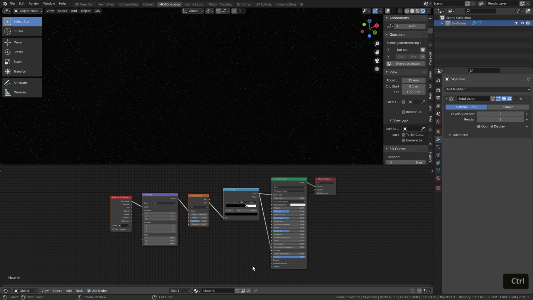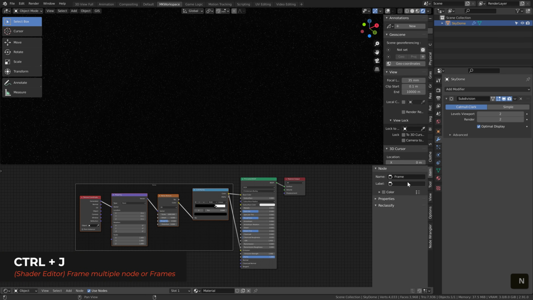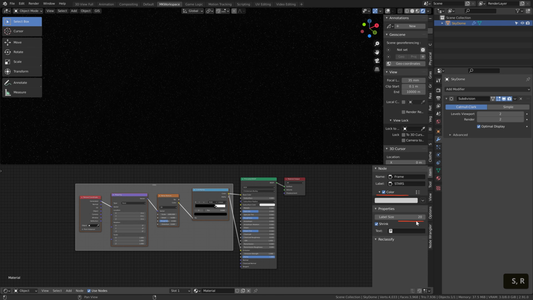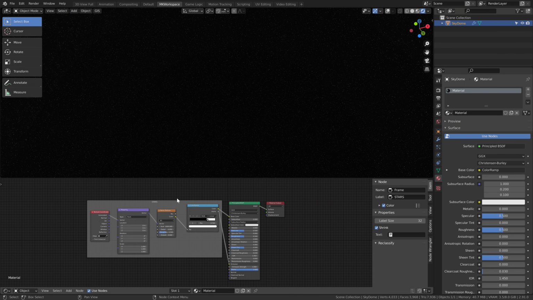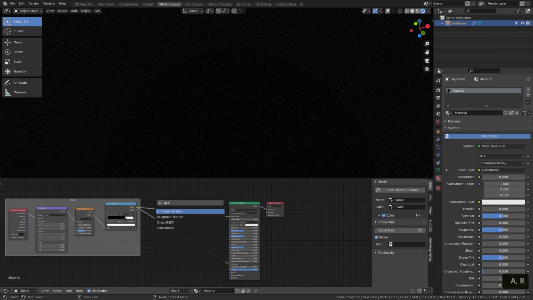Okay, let's select the nodes, hit Ctrl J to frame them, and name the frame here in the sidebar menu, Stars. You can even change the color and the size here. So that's the starry field, and next up comes the bottom edge light glow. The node you can use to create a gradient seeping from below onto your starry field is this gradient texture.